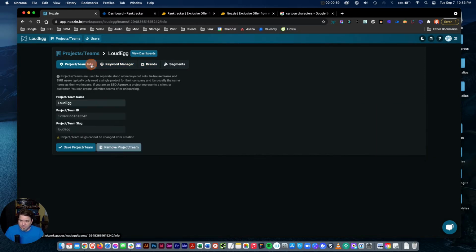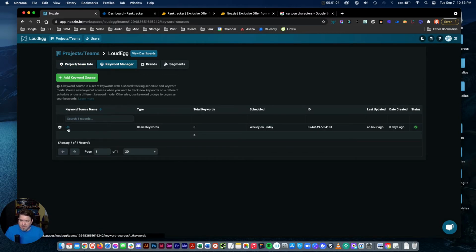So the keyword manager: project name, team name, you can change that anytime. Now the source name, I just named it US for now. It's scheduled weekly on Friday. I changed it from daily, actually just now. If I want to have a bunch of keywords that I want to check daily, I would make another keyword source and name it something like high priority US, mobile or desktop, or mobile and desktop. But for right now, I have all my keywords in one source.